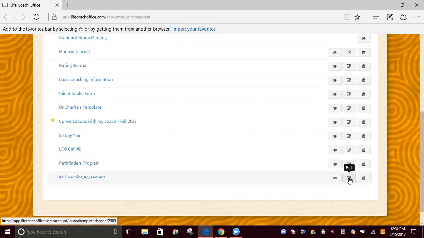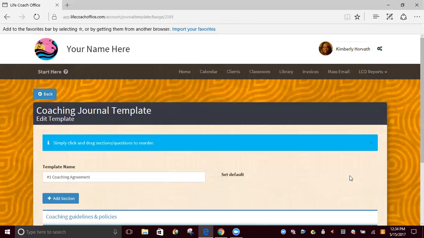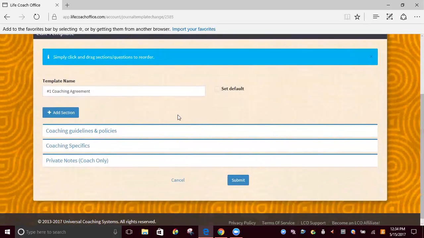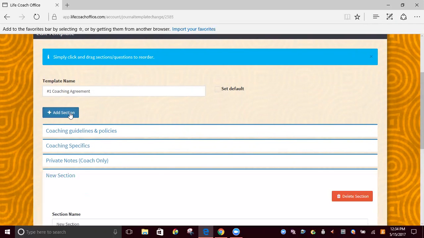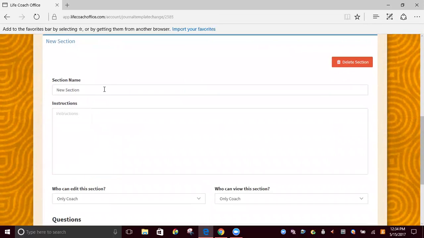So let's go to the coaching agreement. And let's say, as a part of the coaching agreement, once they accept, I also want them to go ahead and fill out a discovery form. I don't want to create a separate journal template for a discovery form and have them go into something separate. I want to make it a part of this. So I'm going to go in here and I'm going to edit this. And I'm going to add the title of discovery.